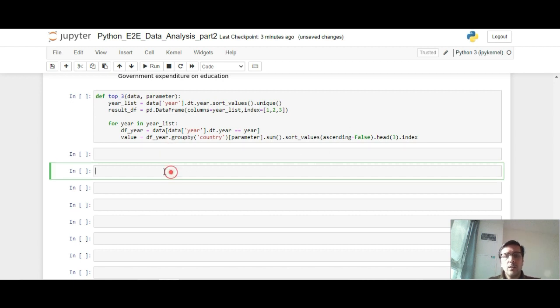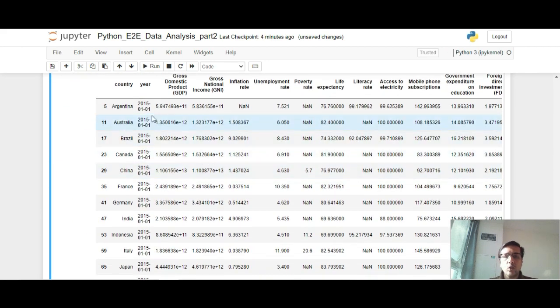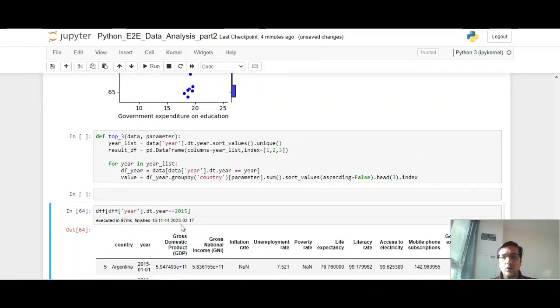How does it work, right? So for example, if we take this df year, let's say our DFF, that's our data frame, right? Now in the DFF data frame, let's take year, right? And let's call it dt.year is equal to 2015. So this will only give me data of 2015 if I call it under DFF. This will only give me the data of year 2015 for all the countries, right?